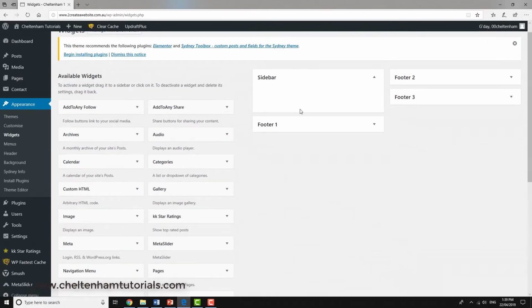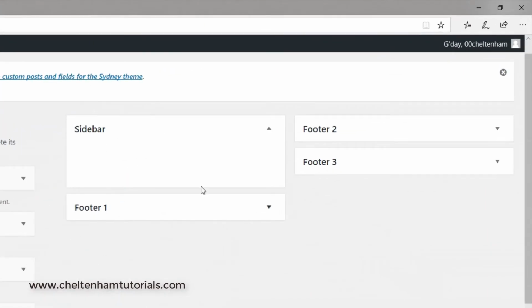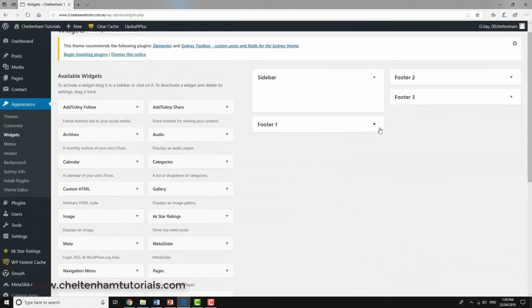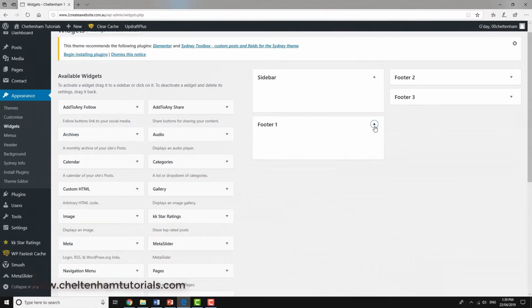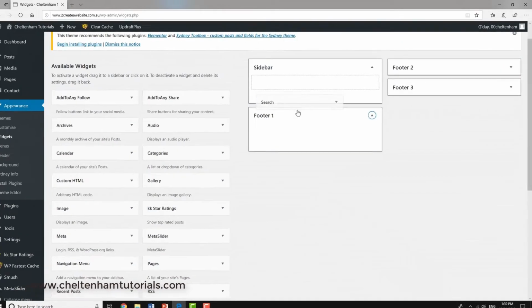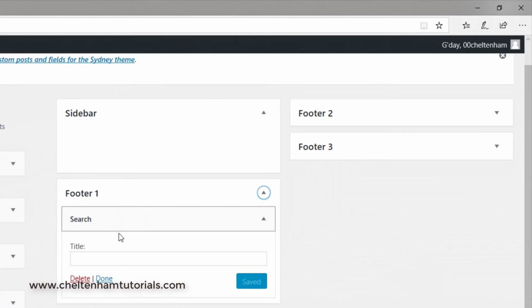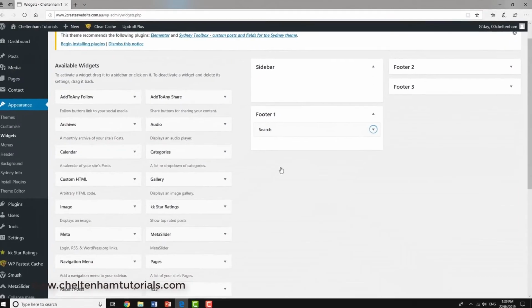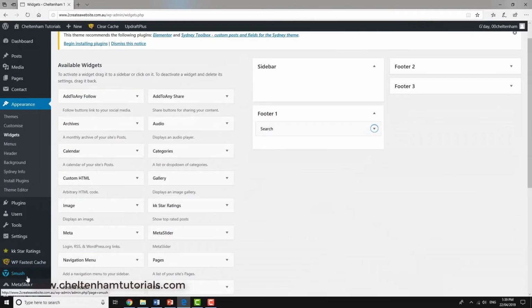Or the other thing you can do is you'll notice that as well as just the sidebar here, you've got footer 1, footer 2, footer 3. So let's say you wanted, for instance, a search bar to be displayed in the footer area, which would make a bit more sense. I could drag that up here, put it in the footer 1 area. So the footer 1 area is the footer over to the left, then footer 2 would be in the middle, footer 3 would be over to the right. So what I've done now is I've copied the search widget into the footer 1 area.